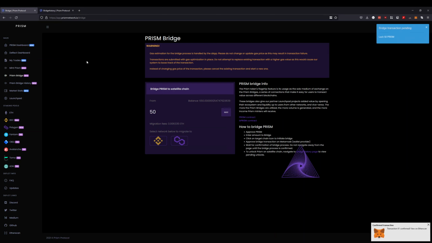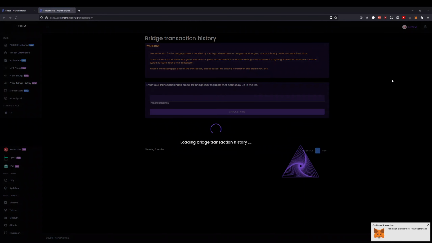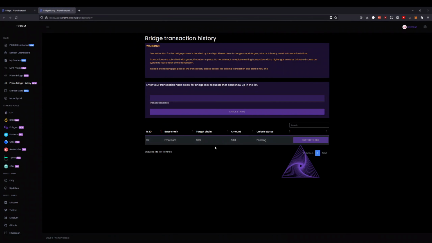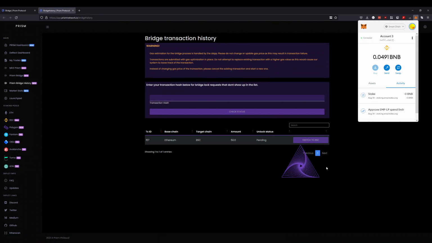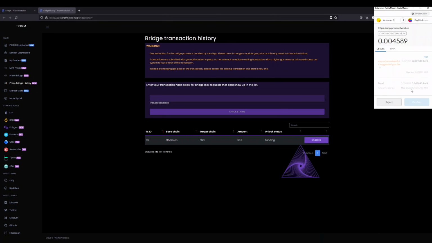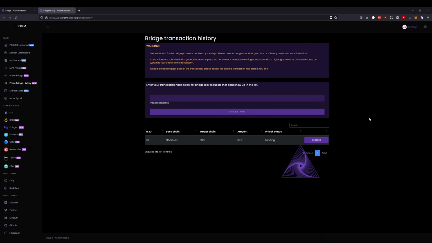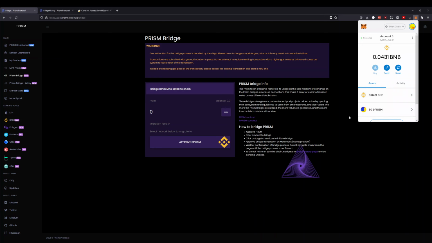And so what we do is we go to the bridge history page. So we can see that I have the 50 Prism ready to go. So I'll switch to the Binance Smart Chain. Unlock. Pay the fee. And so now we can see my Prism has shown up, and that's it. Simple as that.